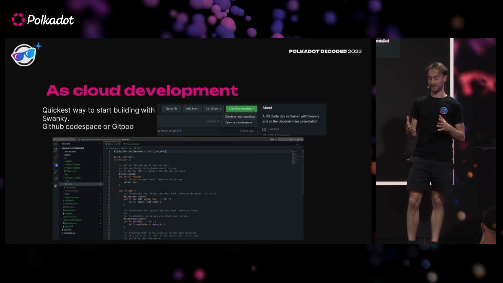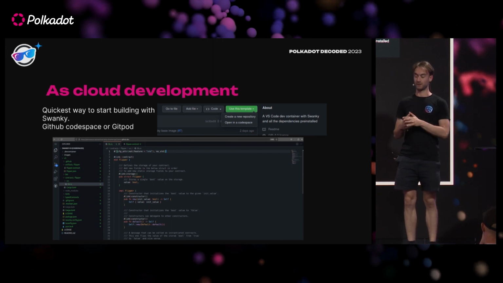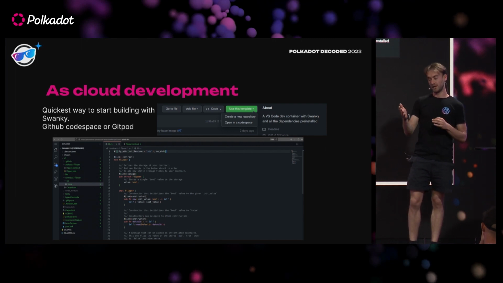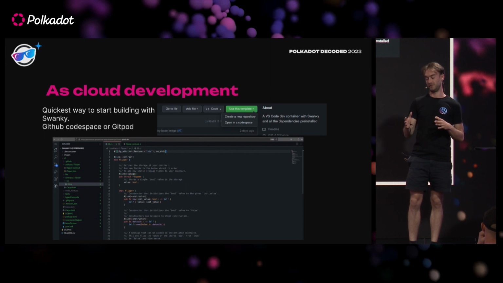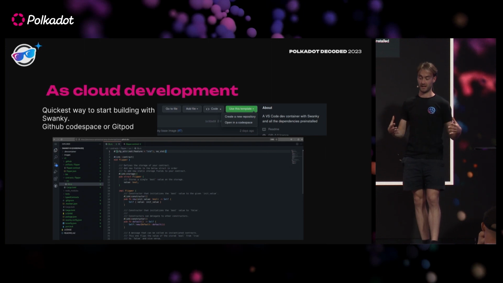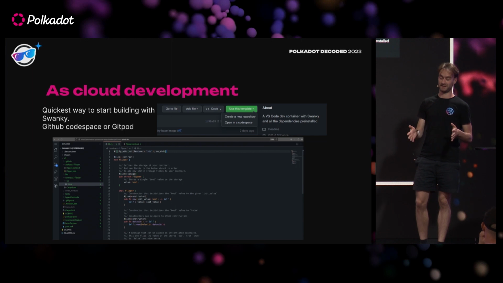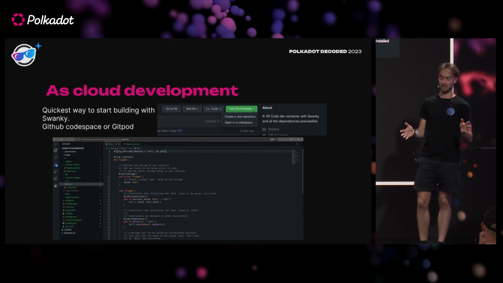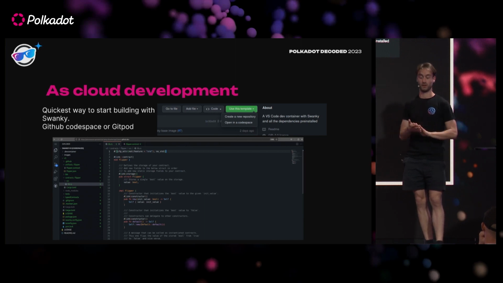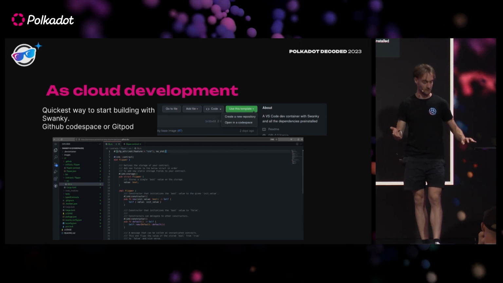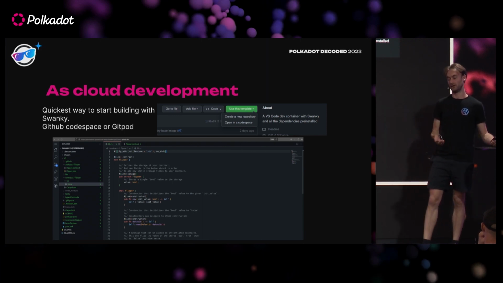If you are a parachain that has a pallet contract, meaning that it's compatible with Swanky, it's really handy to have this, because when you go to a hackathon or when you have a presentation and you want the crowd to code with you, basically everybody can start hacking on their machine without having to spend a lot of time installing the dev environment. So this is what we use now every time we have a workshop.